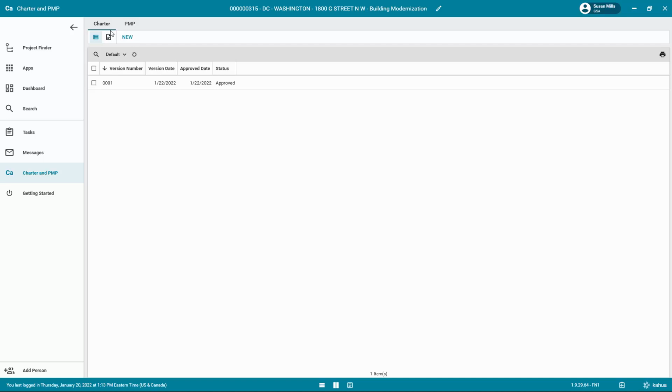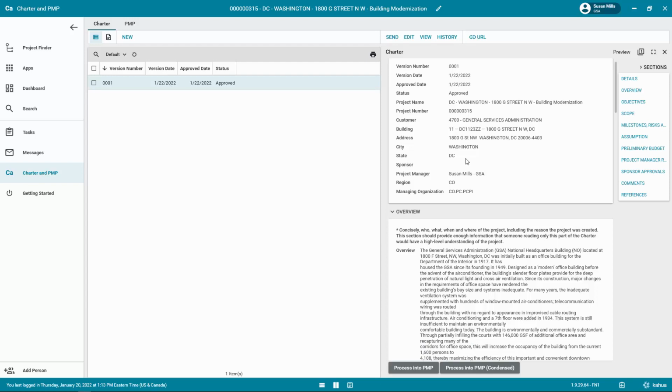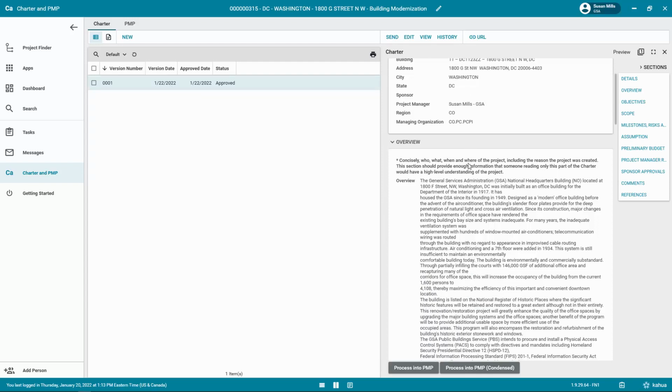There are two tabs, Charter and PMP. Click the Approved Charter to open the record. This will be used to process the PMP record. Review the charter and make sure everything is correct. When you're ready, you can choose to process into a full PMP or process into a condensed PMP. In this example, I'll select Process into PMP.